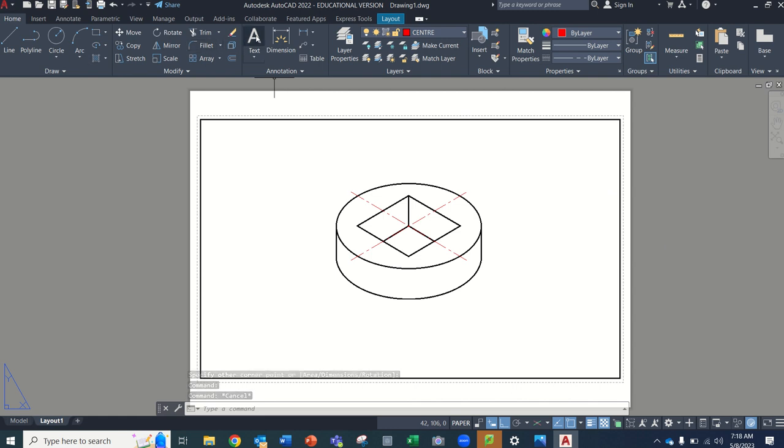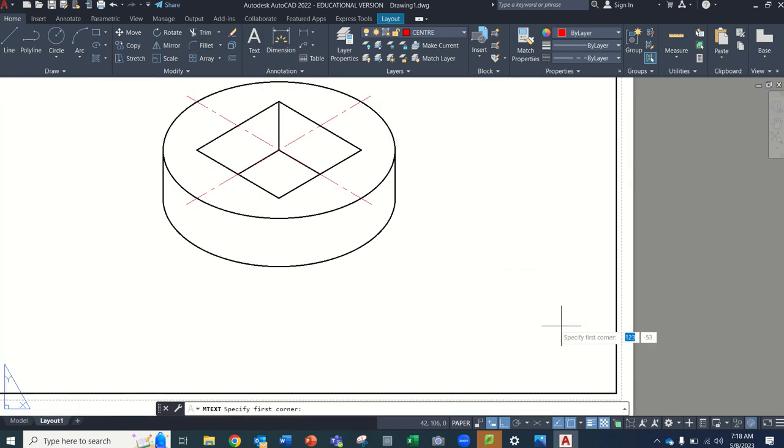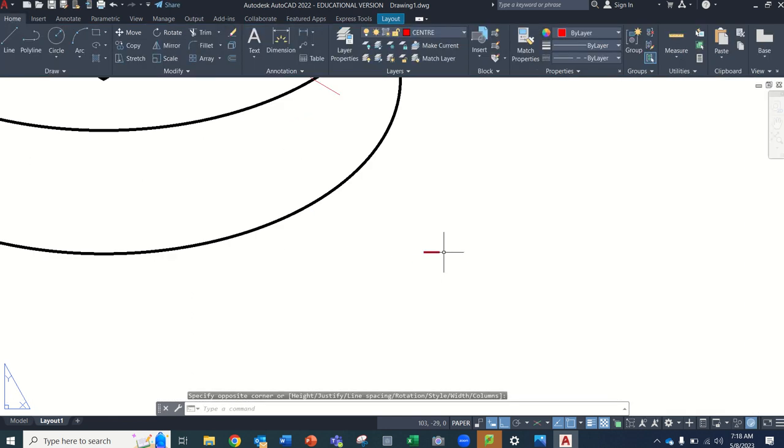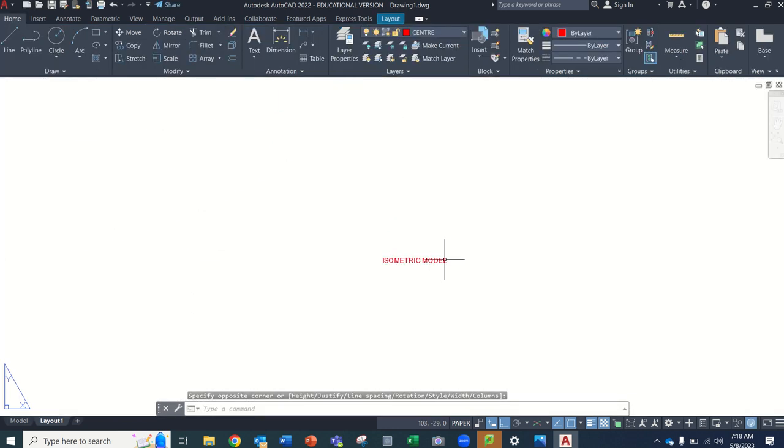Before we do that, we're going to add some text. So the first bit of text we're going to put in here: you click on the text annotation, and then you put an insertion point where you want to start your text. We want to be somewhere around the bottom right hand corner. I'm going to type in capital letters ISOMETRIC MODEL. We don't want to work in red, and you can see how small that is. So I'm going to zoom in.